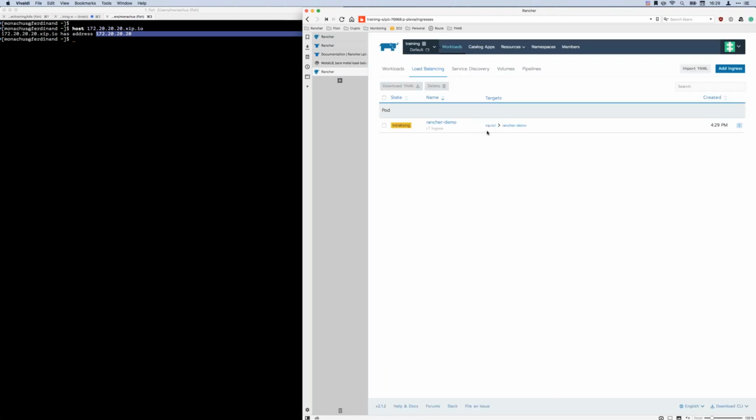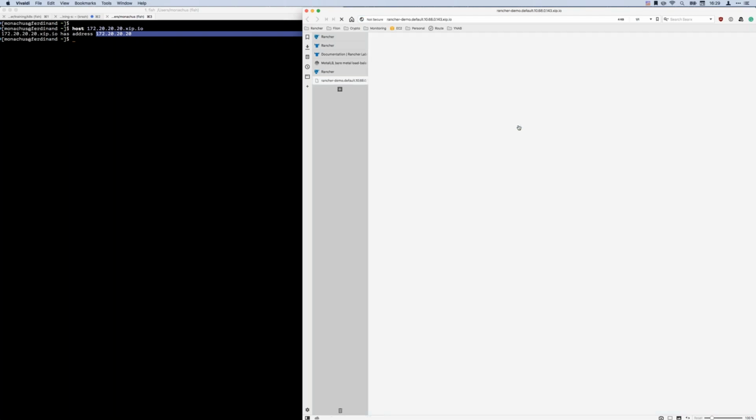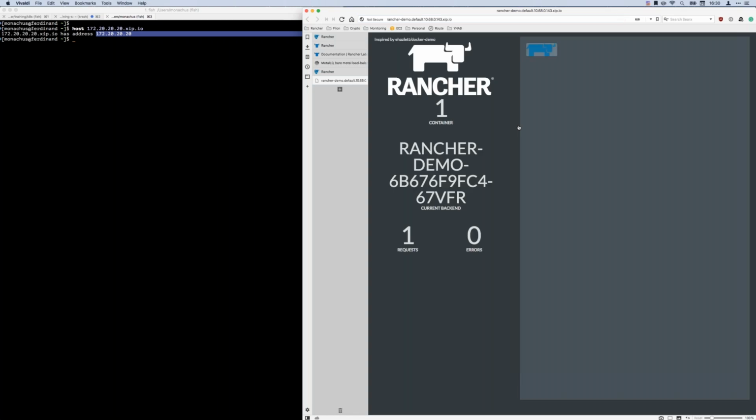And when it's done, it'll actually put the link here. So it's going to take a second. Oh, I was going to ask for a question, but there's not enough time for that. Now it's here. So you see rancherdemo.default.ipaddress.xip.io. Sweet. If I select that, it's going to open this. This is our cool Rancher demo thing.